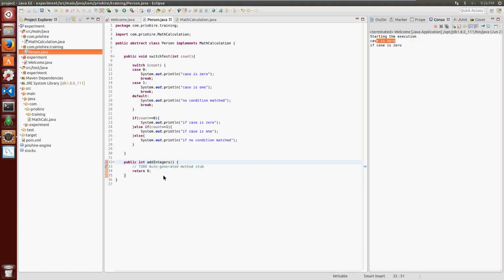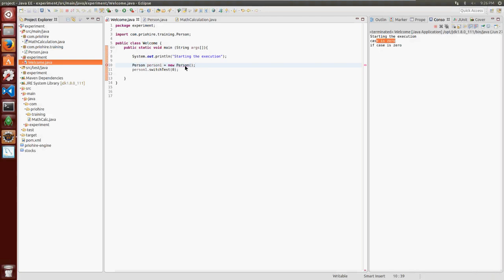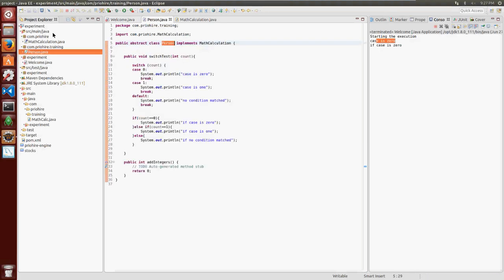So now, to use this class, I'm going back to it. You cannot create objects for an abstract class. That's why you see a problem here: cannot instantiate person. That means you cannot create objects for an abstract class. So then what is the purpose of using an abstract class?